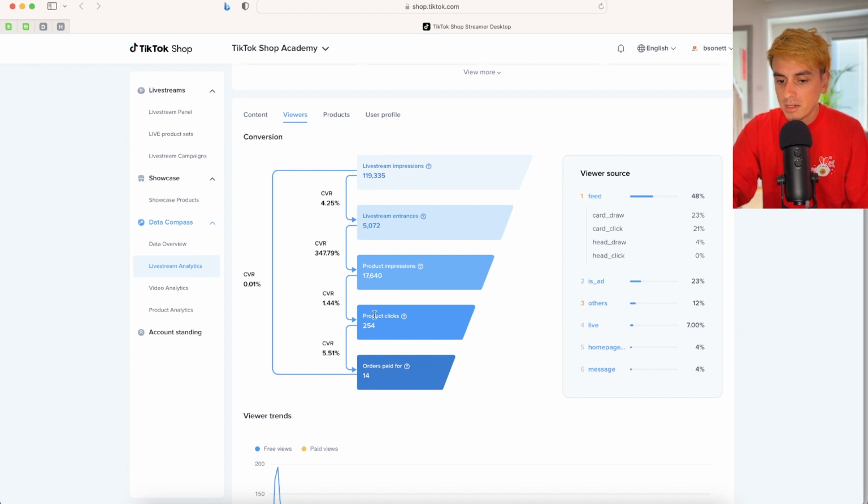And then from the product impression, how many clicks are you getting? And this is really like, are you convincing these customers that they should be buying? Are they clicking on the product and looking into more information? And then once they click on the product, are they purchasing? So at each stage, you can see, okay, what's my conversion?